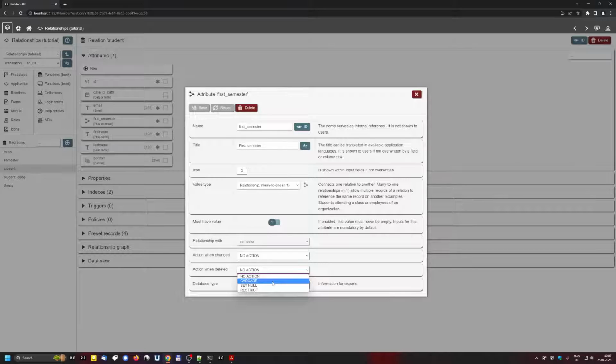For example, when we look at a student and thesis, a student has one thesis belonging to a particular student. So if we delete the student for whatever reason, we might want the thesis to be deleted as well. This is the so-called cascade option. Cascade means that if we delete something, then all the connected records are also deleted. This is very useful for parent-child relationships.